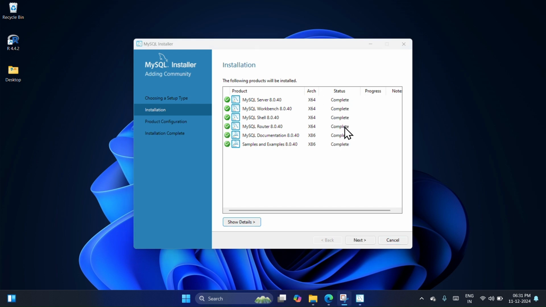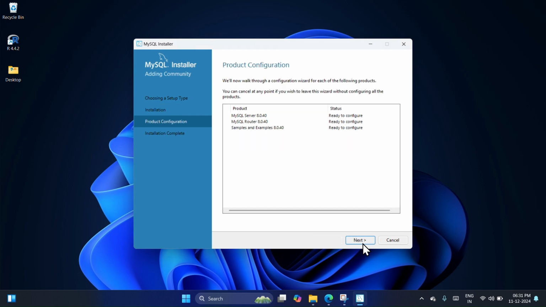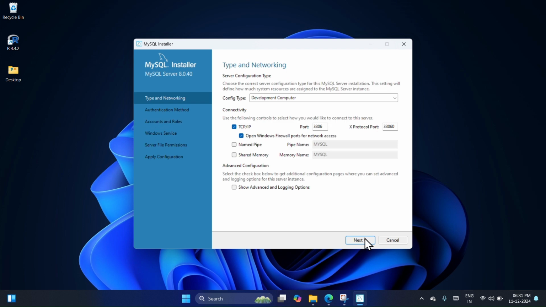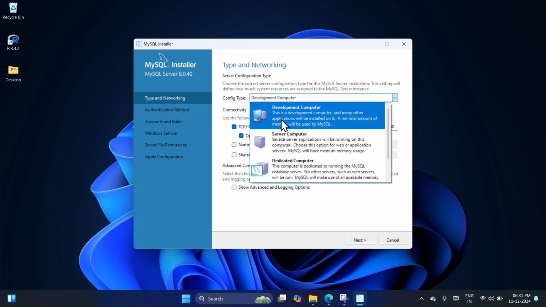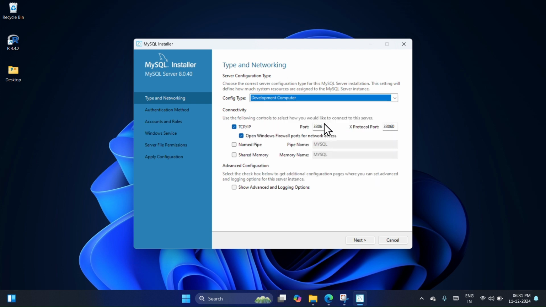Once the installation is complete, click on next. Here those components are ready to be configured. So click on next. Make sure you select development computer as the configuration type and keep other settings unchanged. Then click on next.